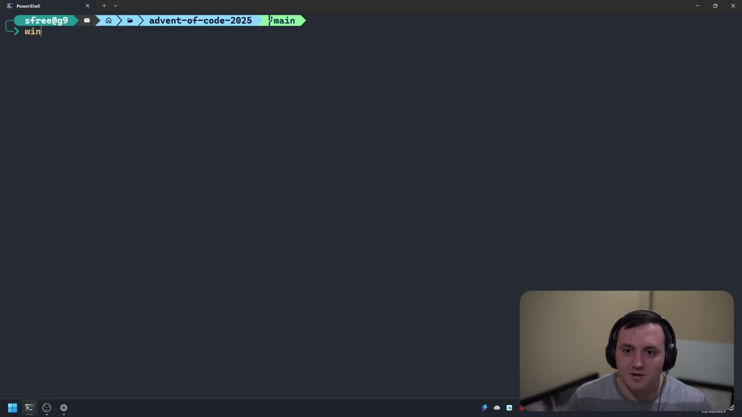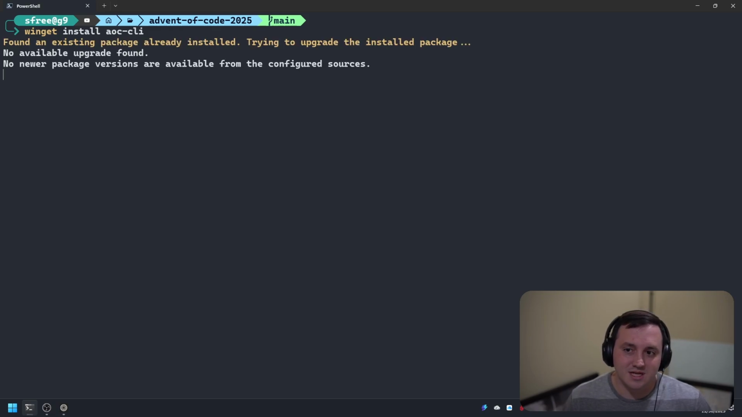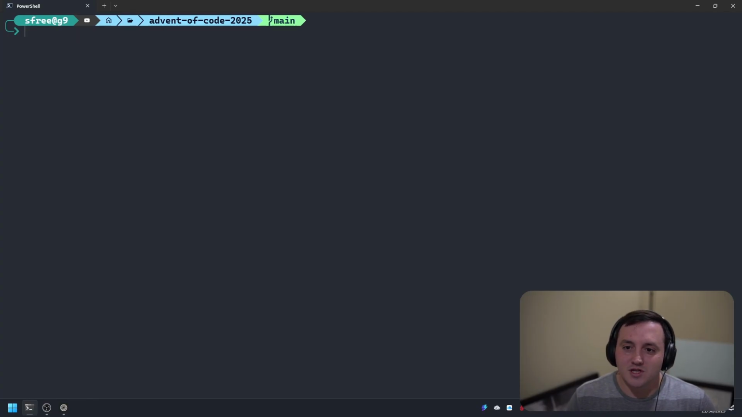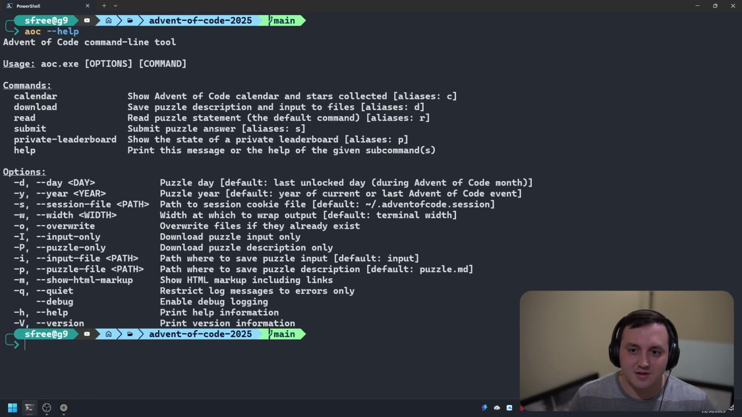We'll give it a winget install aoc-cli. Now, obviously, I already have it installed, so it's going to tell me there's nothing here to do, there's no new version. Once you have it installed, you just call it by saying aoc, right? Nice, succinct, on the nose. Then we can give it the help flag, and that'll tell us all the things we can do with it. So we can view a calendar for a particular year.